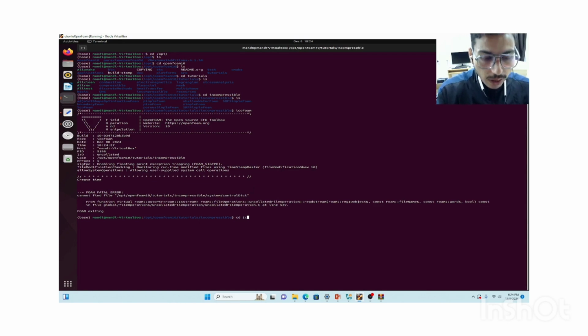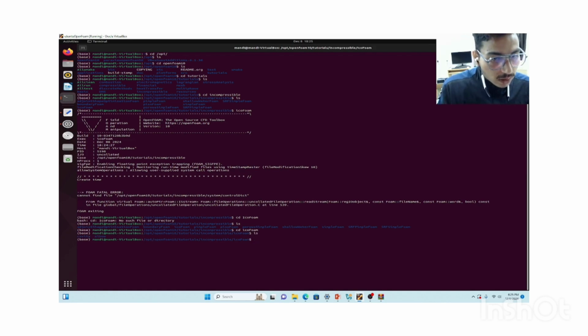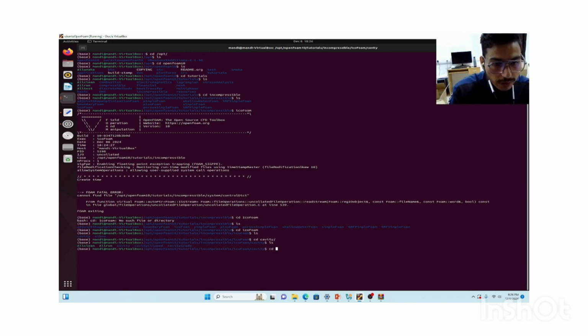cd icoFoam, not only icoFoam. Actually, we had capitalized I, but we had to take simple i and absolute capital. Now it works. Now ls. Now we have to choose the cavity problem because it is the closest problem to our problem. So choose cd tutorials, cd cavity folder, ls. So choose cd cavity.